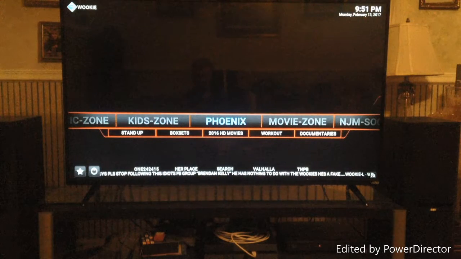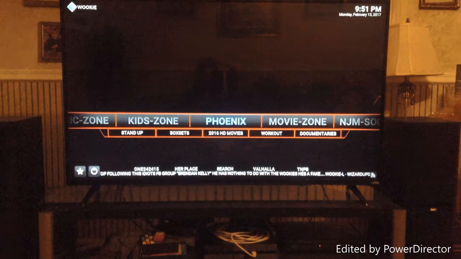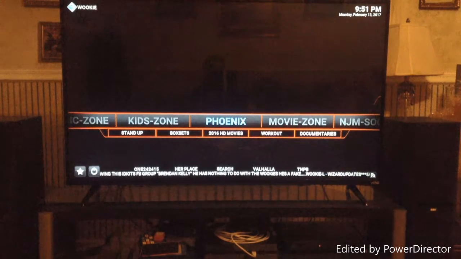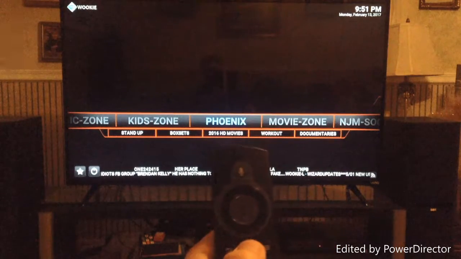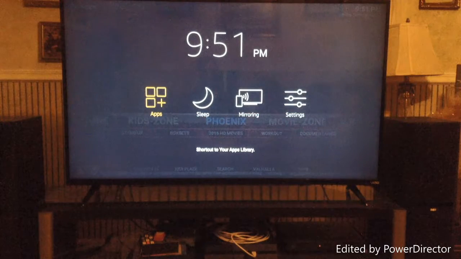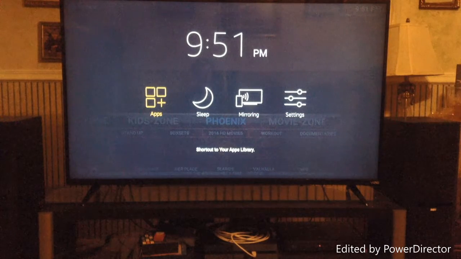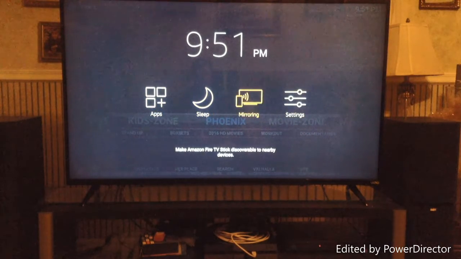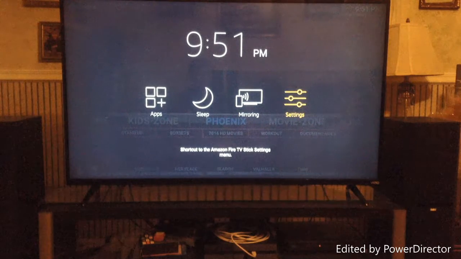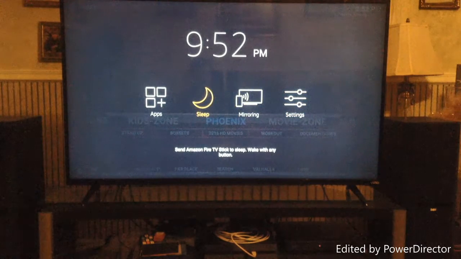Now, the way that you want to turn off your Fire Stick is pretty important. You want to press home. Now what this does is it brings up different ways. It's recommended that you do the settings method right here, but it's not always required. If you want to come back later on in the day, you can just make it sleep.